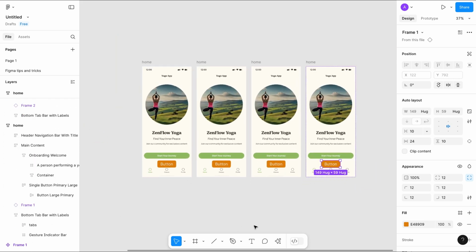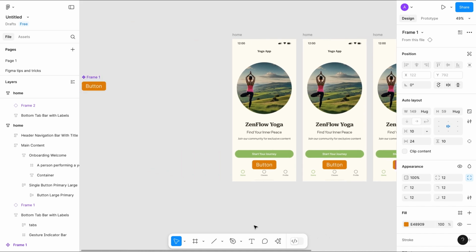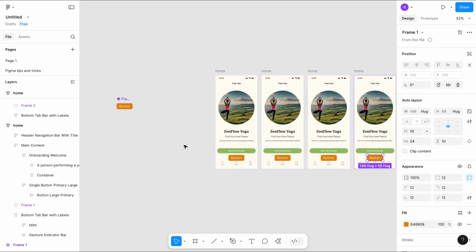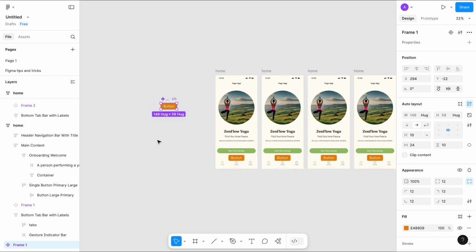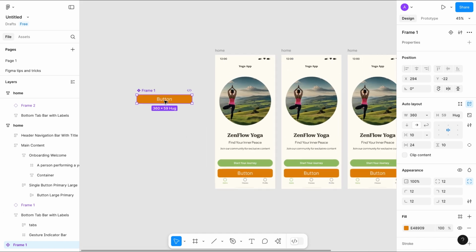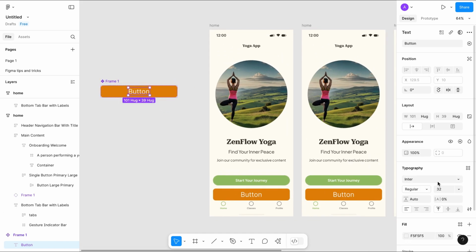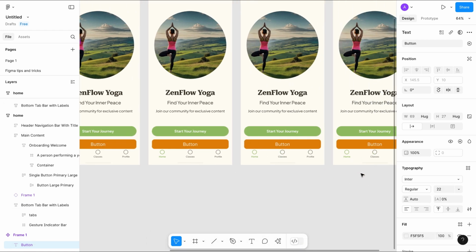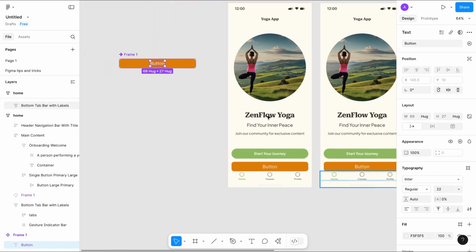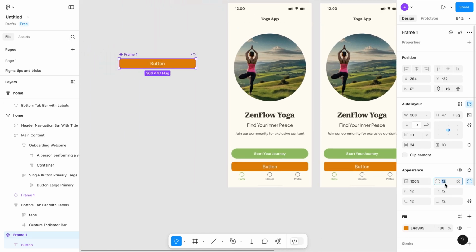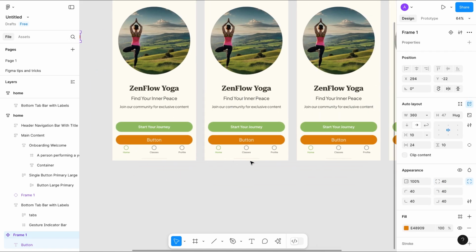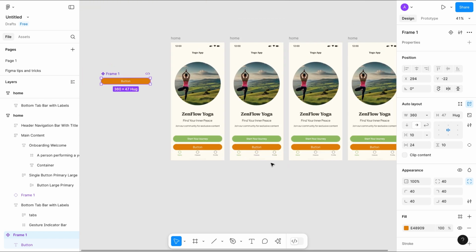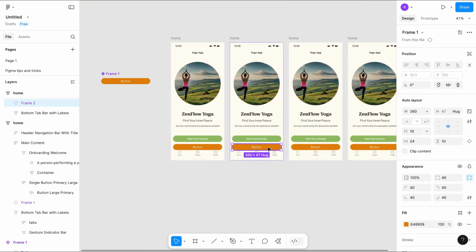So now if I want to make changes in this button, we can do it from the main component, like increase the width. Let's change the text also. You can see changes are reflecting on instances also. Let's change the radius value. Okay. Now if I want to make a change in only one button, I can do that.